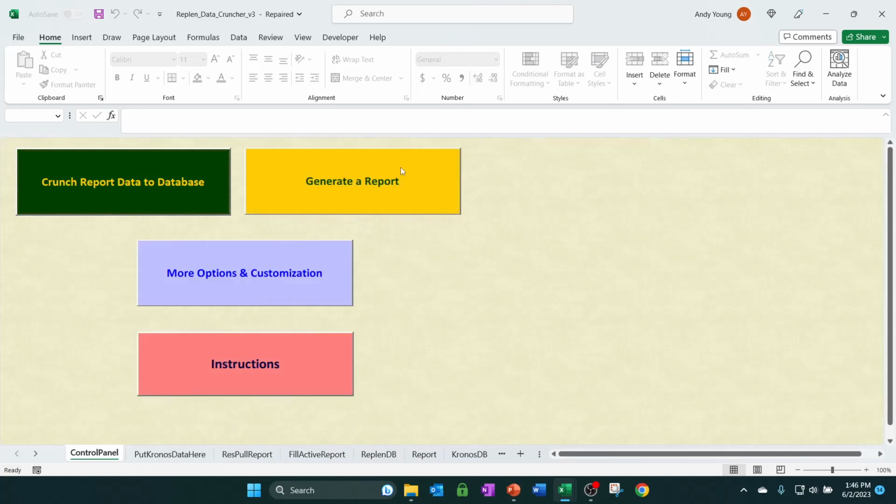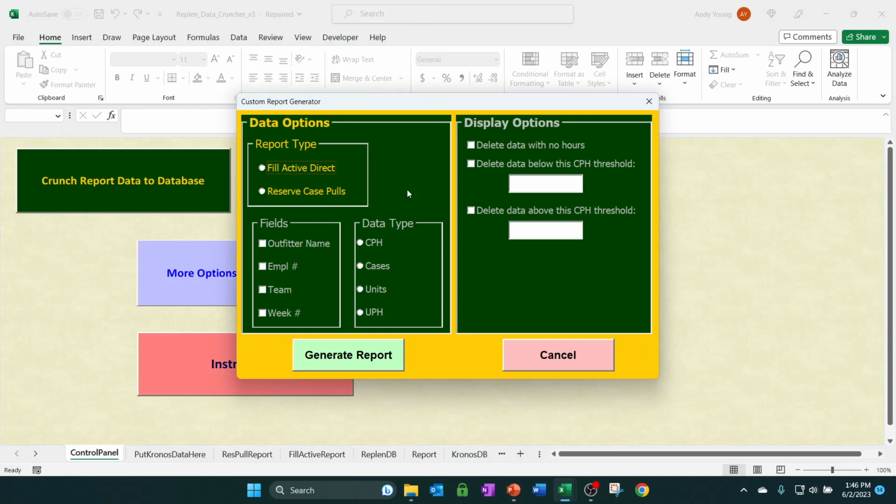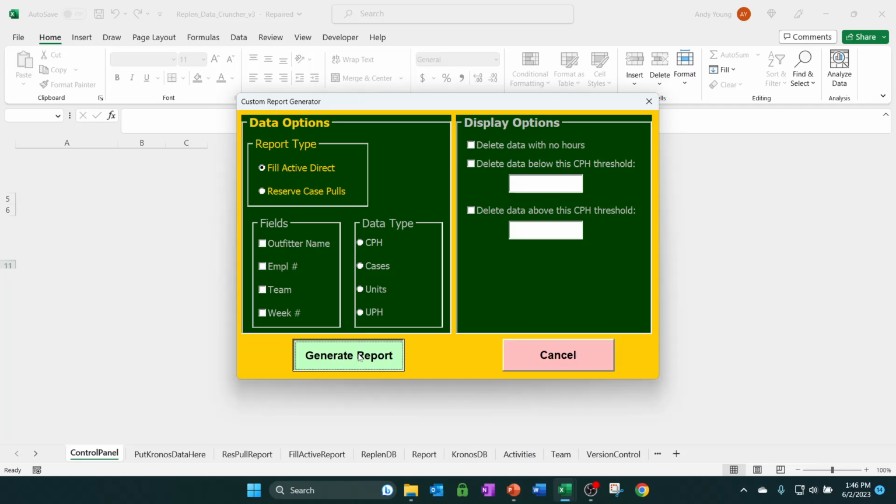So we go back over to the control panel, and we're going to generate a report. When I do that, it pulls up another user form. A lot of this is grayed out. These are non-functional. I mean, you can tick all these if you want, it's not going to do anything. They're completely non-functional right now. So this is going to ask me, do I want to do a fill active direct or a reserve case pull report? I'm going to do fill active direct, and then I hit generate report.